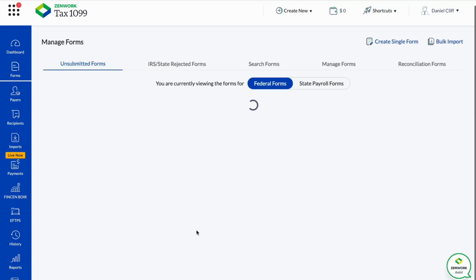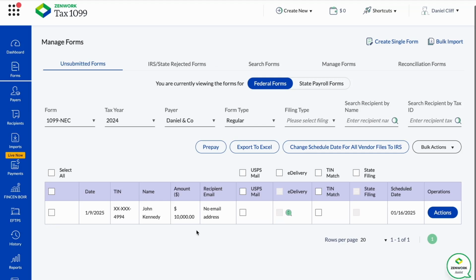So you're going to go to view those forms, and you can see they're under the unsubmitted tab. So that means they have not been submitted yet. You've created them, but you still actually have to submit them, and you have to file them and send them to the contractor as well. So that's what you can do on this tab, and you can decide how you want to deliver it.